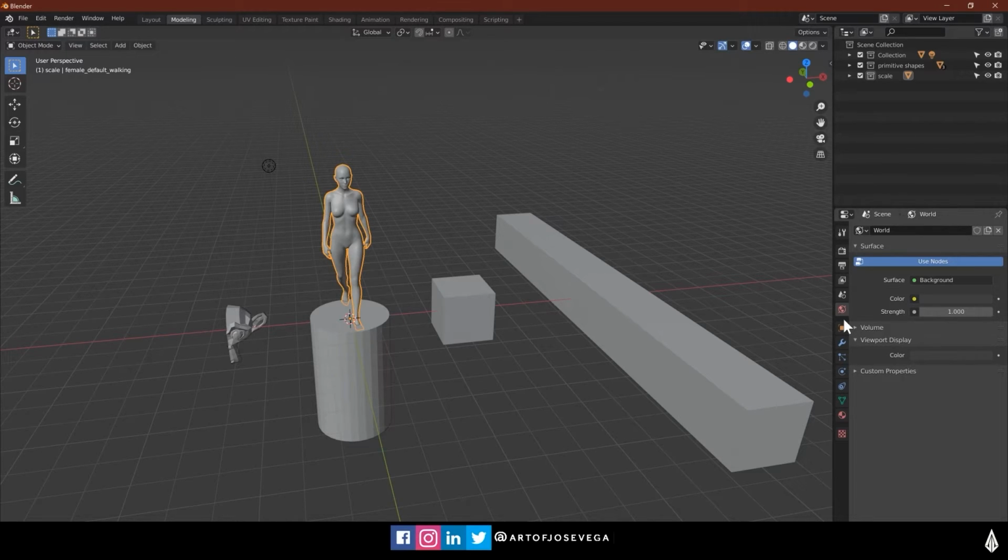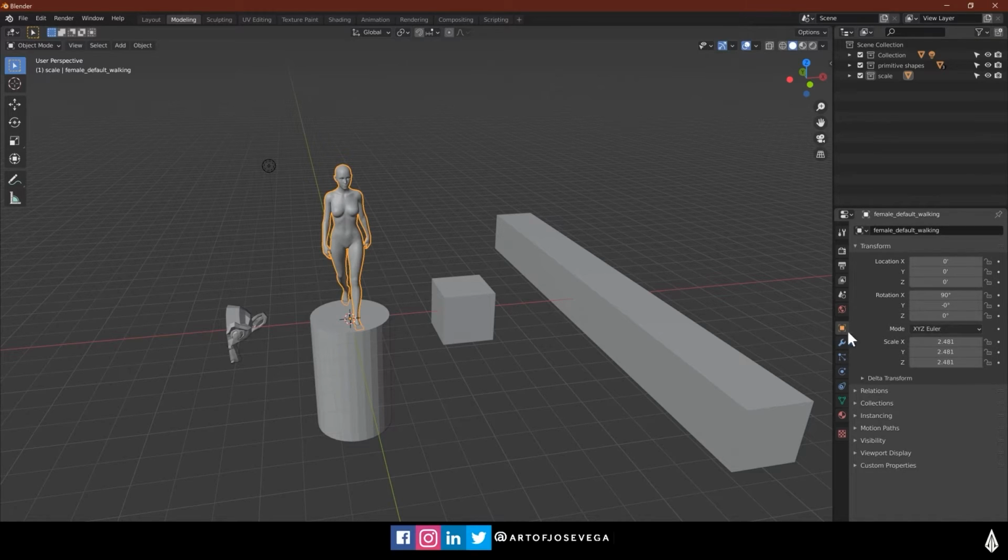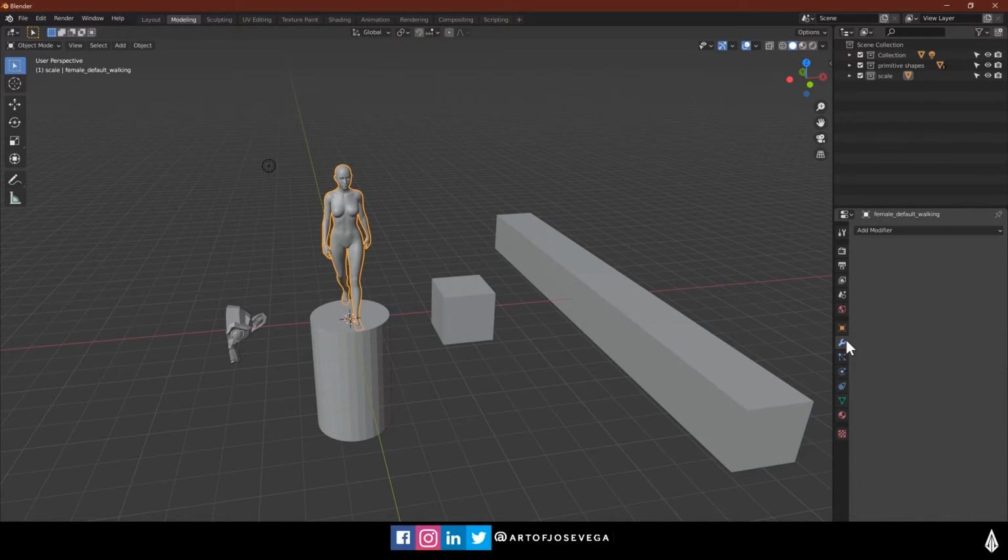And then, like I said before, from here down, it's going to depend on the object. So this is going to be your transformation for the object. So if I move the location, you're going to see that it moves. Rotation, scale, all these other options like visibility and viewport display. But I barely go into this.